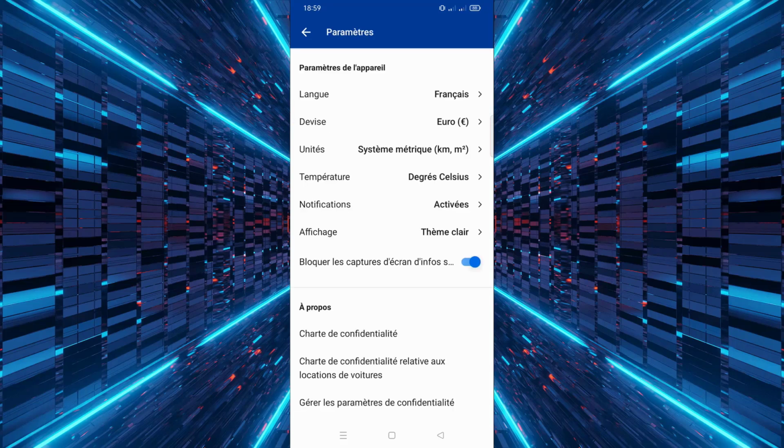Once you tap on your desired language, the app will immediately switch to that language. There's no need to restart the app. The change takes effect right away. And that's it. You've successfully changed the language on the Booking.com app.